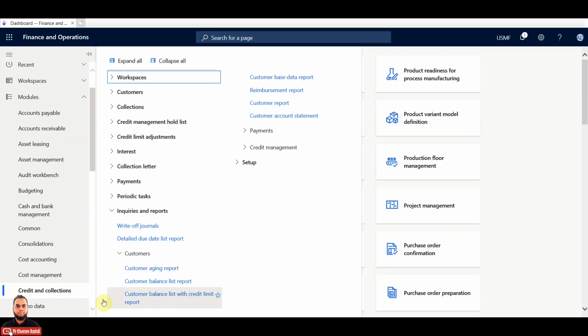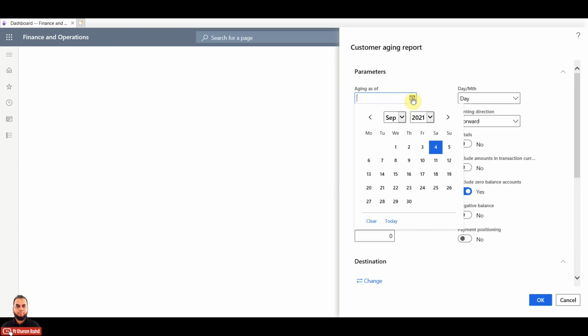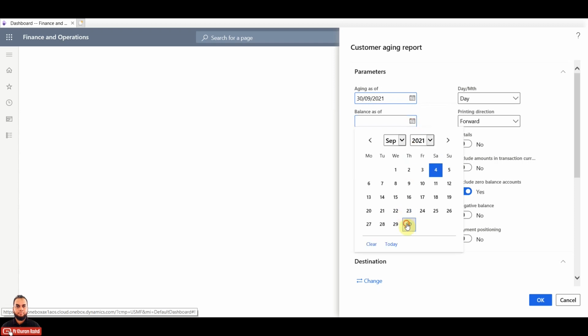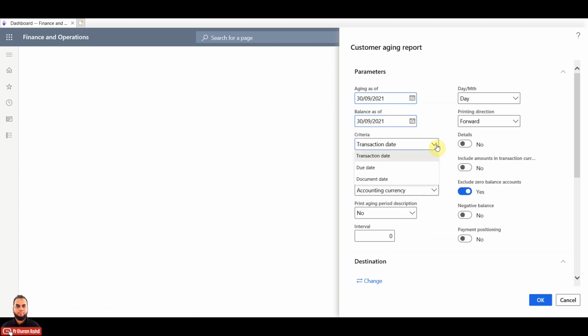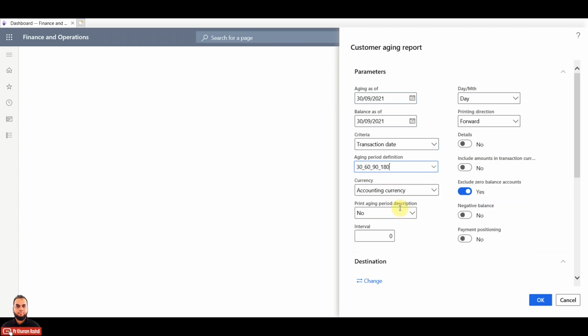Let me choose also the other options. Once you go to the credit and collection module, in the credit and collection inquiries and reports, you can find the customers group. In the customer group, you can find the customer aging report. This aging report is very useful in order to check the payment history of the customer. So we'll just give a date, and the criteria can be transaction date, due date, or document date. Whatever criteria you select, the aging period definition can then be selected, which is a 30-day bucket here, and you can define your own buckets also.